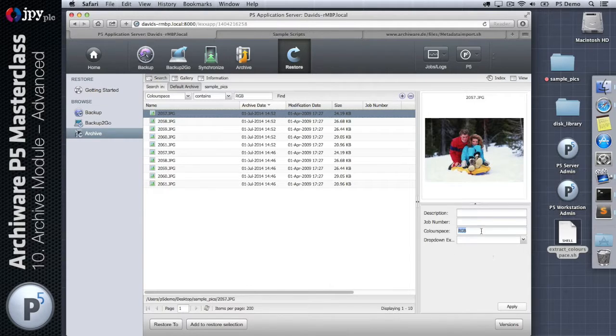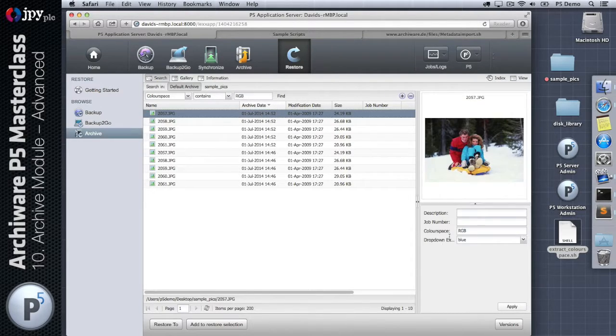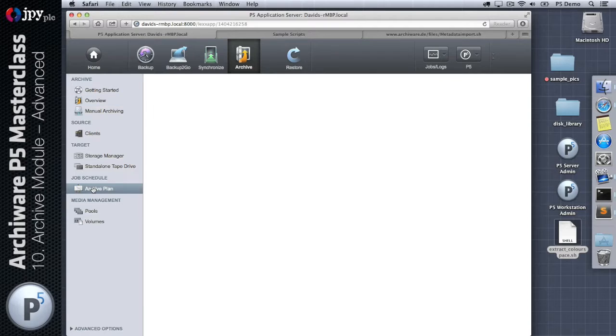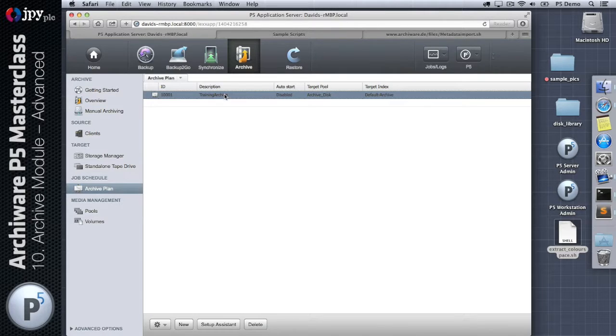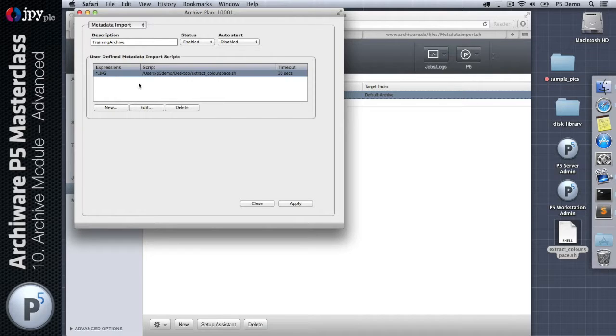This information pane also allows us to set fields manually. So for example, I could assign the color blue in this field against that file, and then that would be permanently stored in the archive index that this value was blue for this particular asset. Okay, so that's how we use scripts within an archive plan to extract metadata from the files themselves and store that data within the archive index.